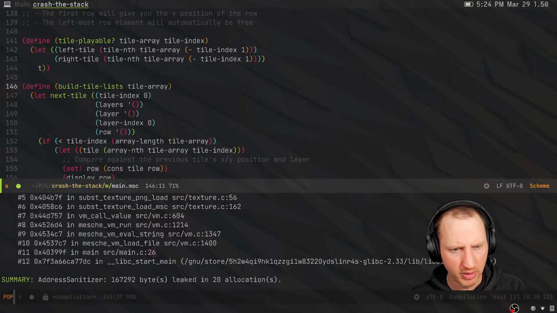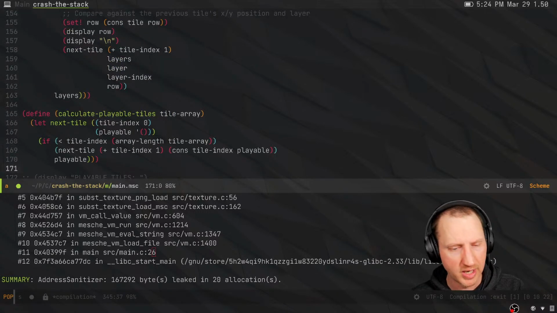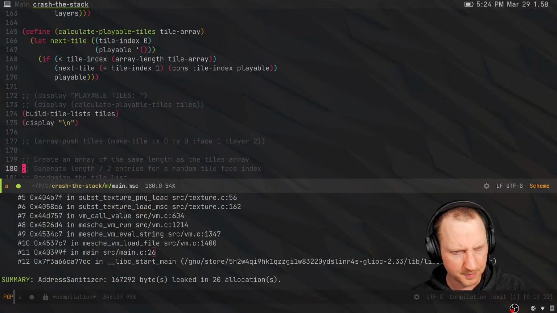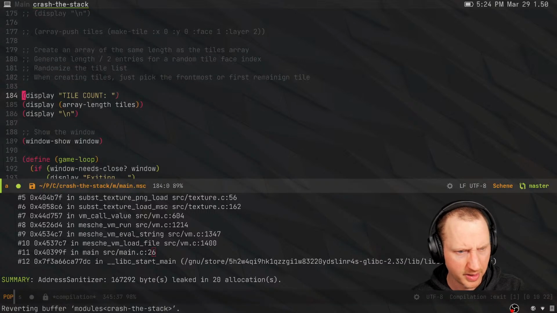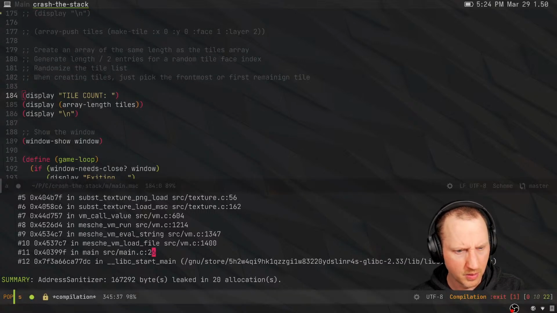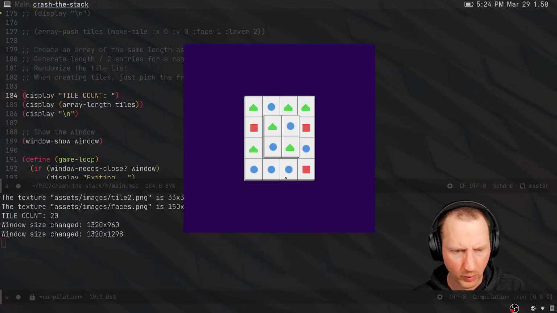We're not really worried about building the playable tile list. We were going to work on that, but I think we're going to focus on just getting everything ready this time. So build tile lists. Let's just not run that. Let's try it one more time. We'll take the display out too. Cool. All right. So now we're back where we need to be.